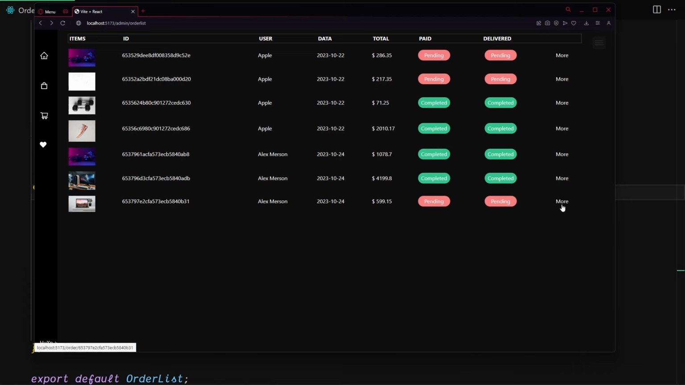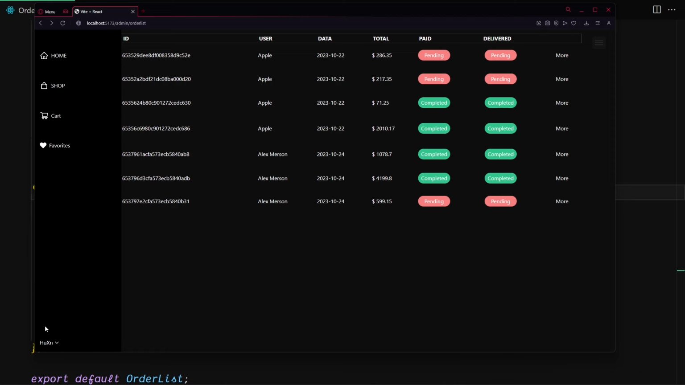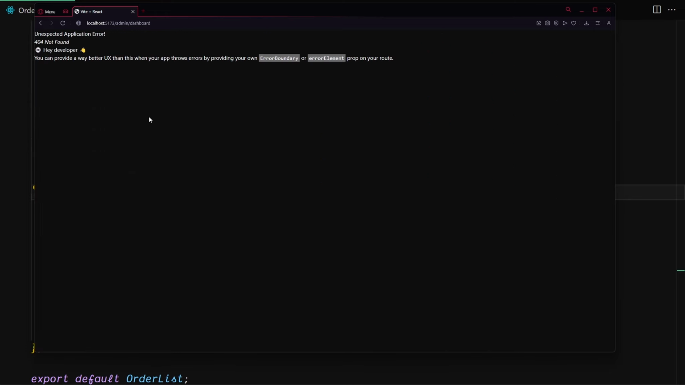So we can go ahead and keep track of these orders, and I guess that's it. That's it for this entire project, but we just have to take care of that dashboard and that would be it. Okay, so now if you go ahead and go to the dashboard, so finally let's take care of this dashboard and that would be it.